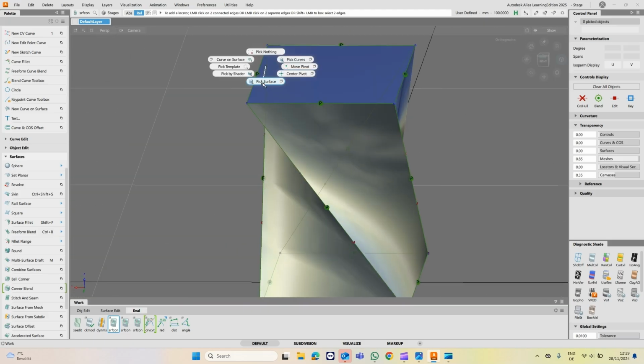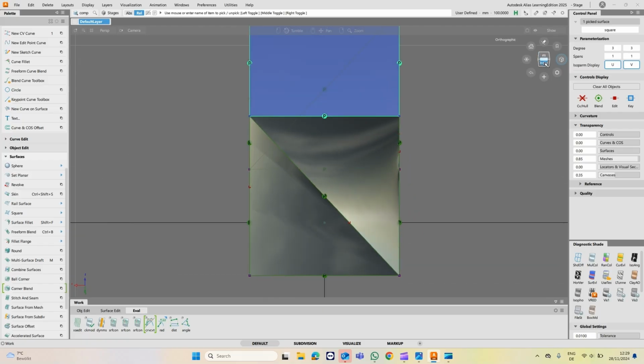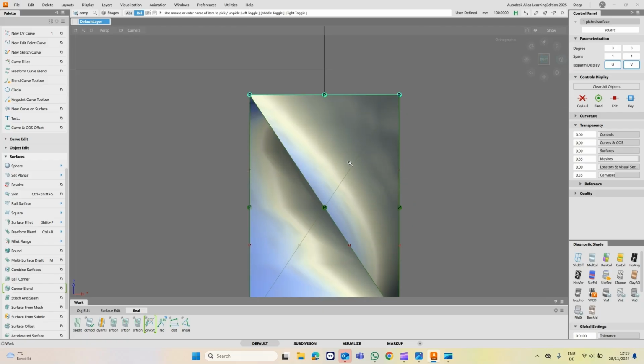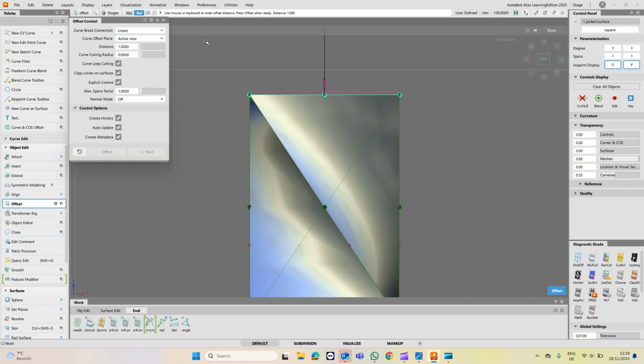I'll first take that surface there. One easy way to get that down there would be just copy paste and move, but I want the history of it. So what I'll do, I'll be going into object edit and offset, and I'll use active view here, or geometry average. Geometry average is good for surfaces, active view is for lines when you're in an orthographic view.